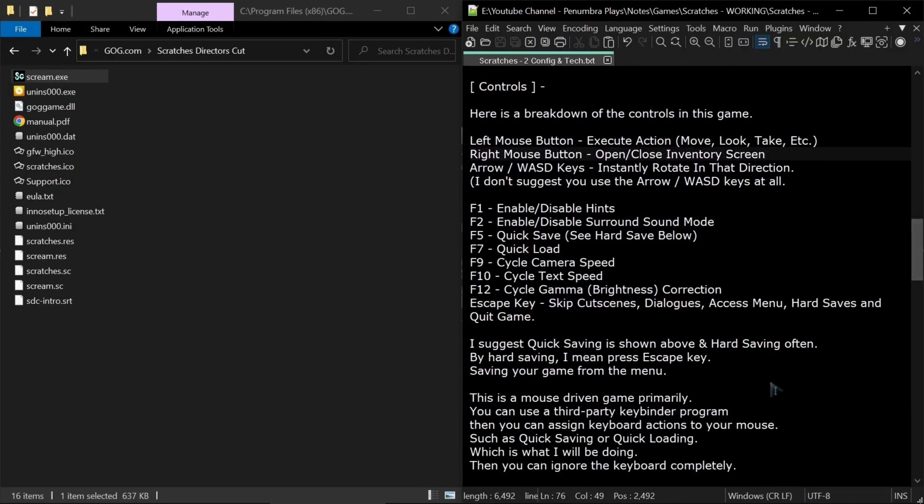I suggest quick saving, as shown above, and hard save often as well. By hard saving I mean press the escape key and then save your game from the menu. That's what a hard save would be. They'll be listed in there. I think the hard saves list by the area you're in, and the quick saves literally say quick save. So it just gives you two different saves in case something happens to one, then you've got a backup.